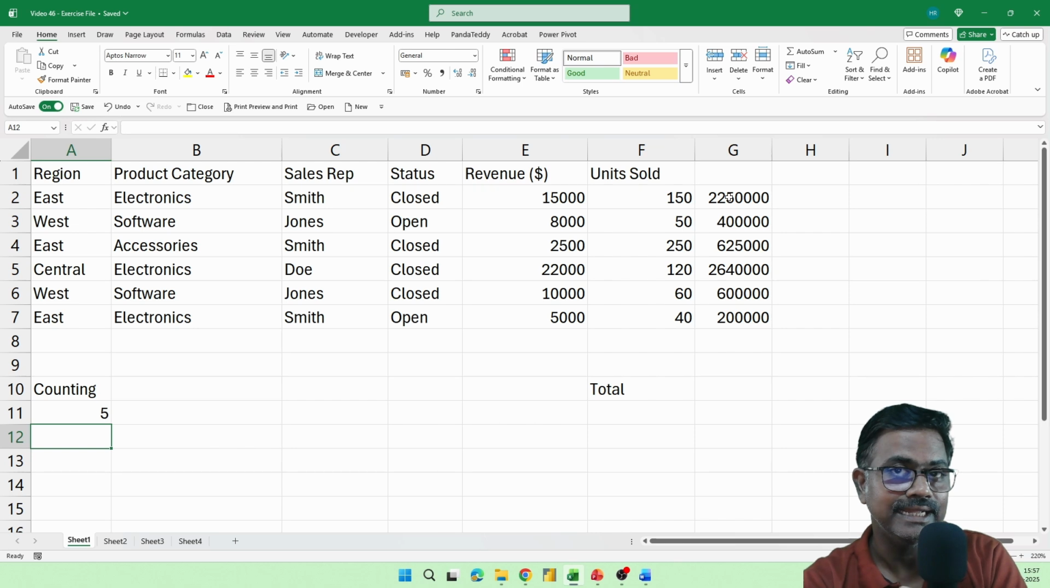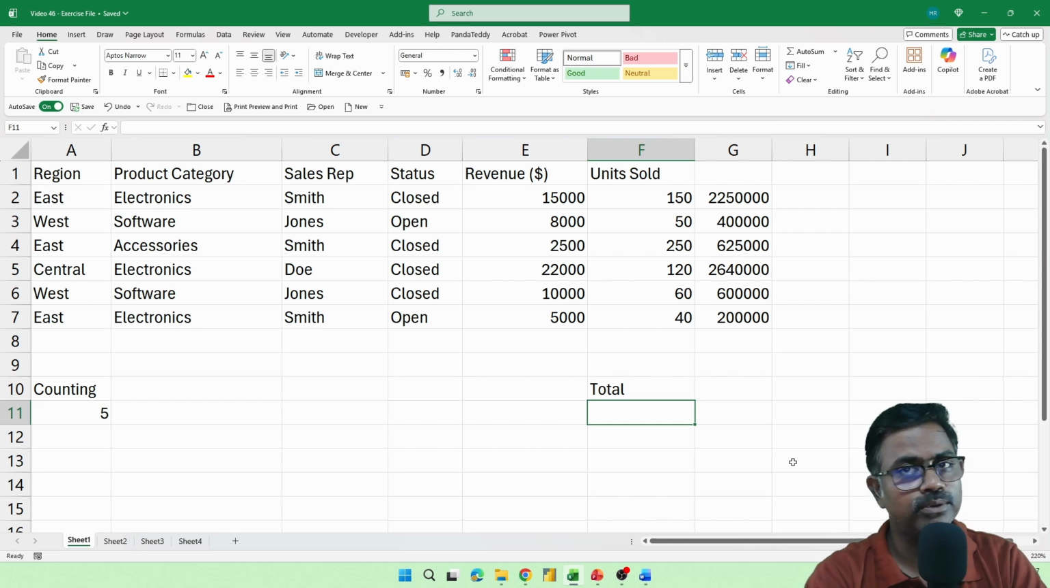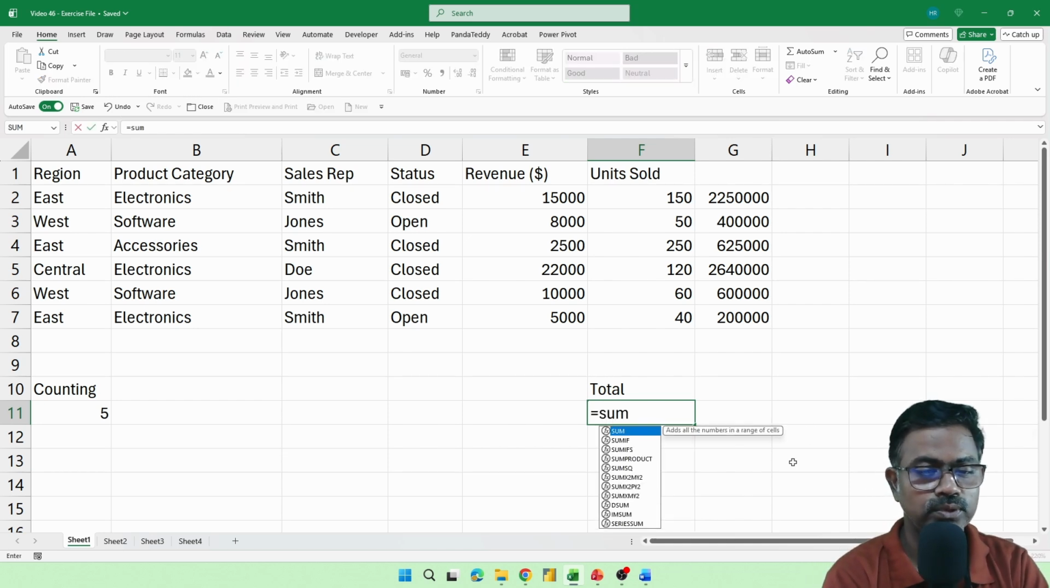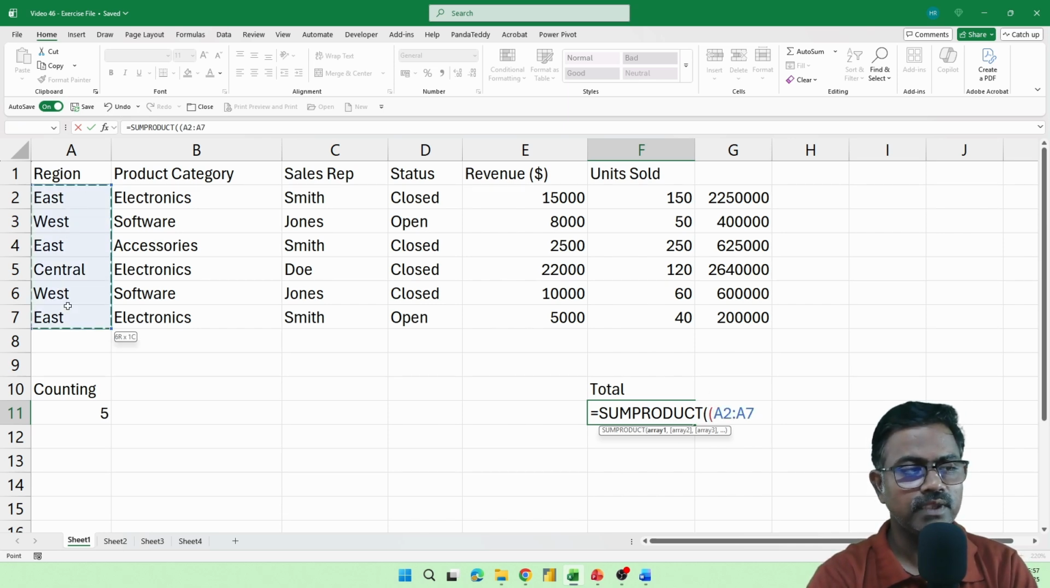I have to write two different SUMIF formulas independently, and then I have to add them together. But instead, using SUMPRODUCT, can I do that? I want to show you right now. So let's go ahead and do SUMPRODUCT. The first condition is on this range.